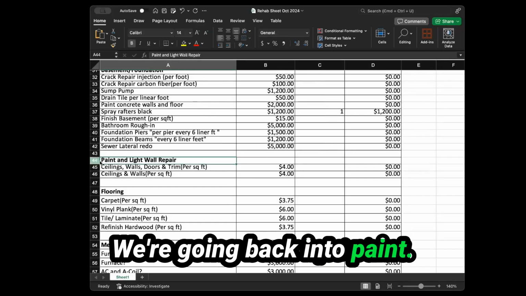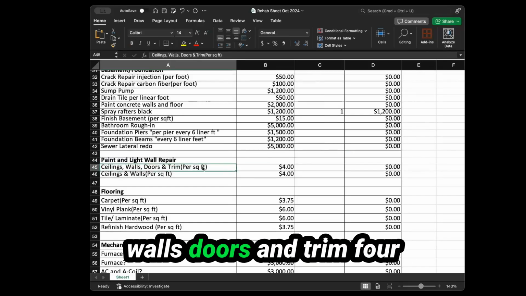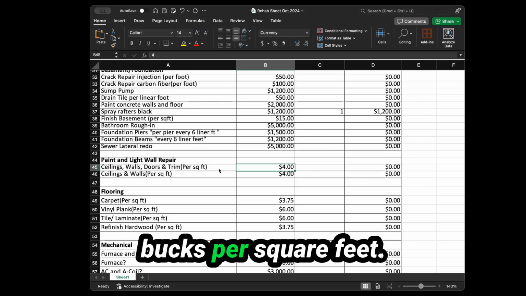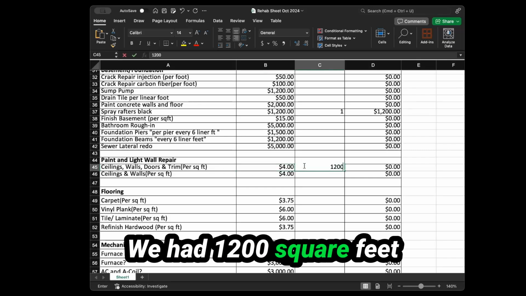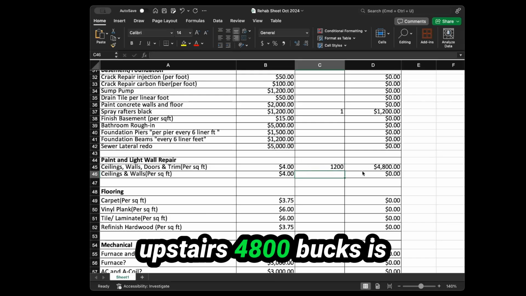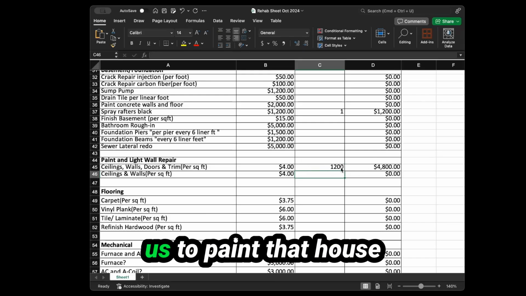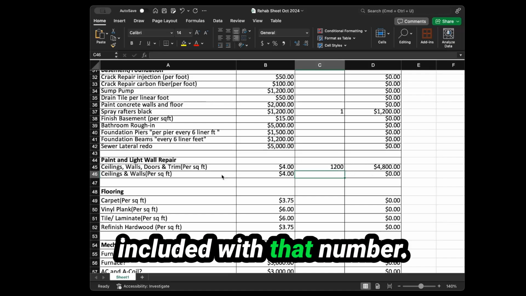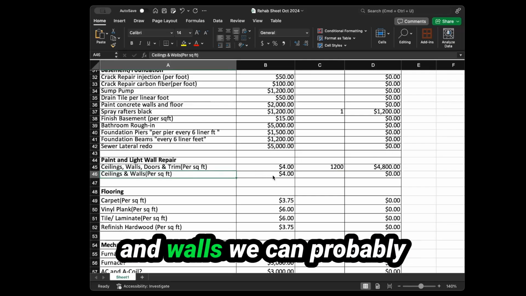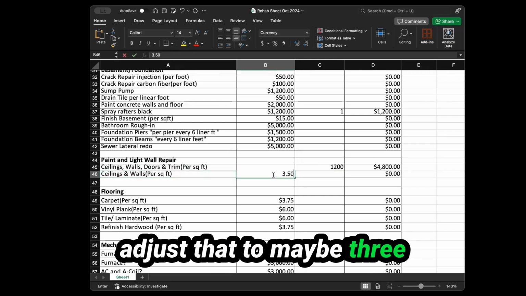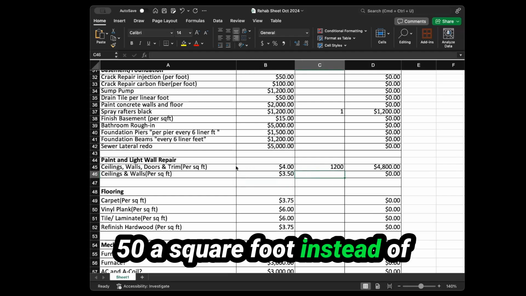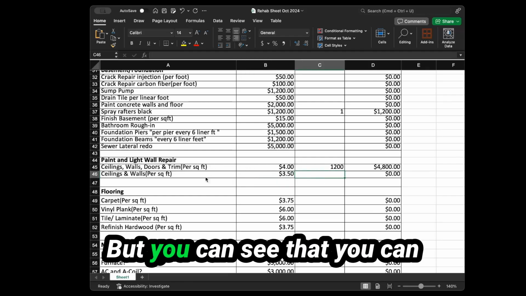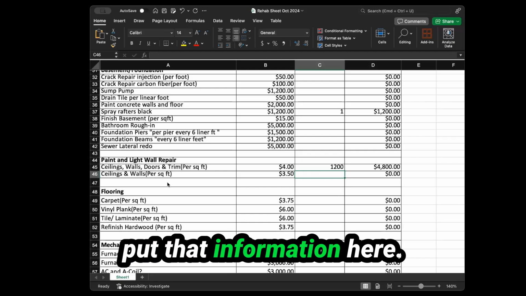We're going back into paint. So if we're doing ceilings, walls, doors, and trim, $4 per square foot. We had 1,200 square feet upstairs. $4,800 is how much it should cost us to paint that house. That should be paint included with that number. If you're just doing ceilings and walls, we can probably adjust that to maybe $3.50 a square foot instead of the doors and trim as well. But you can see that you can put that information here.